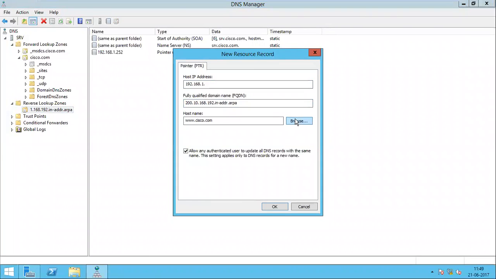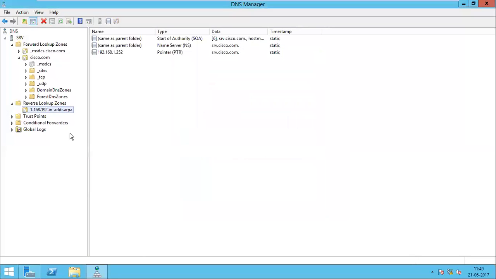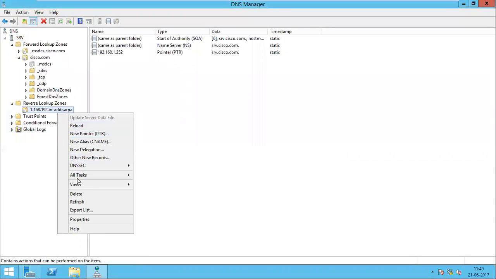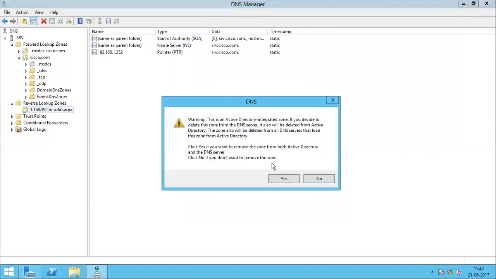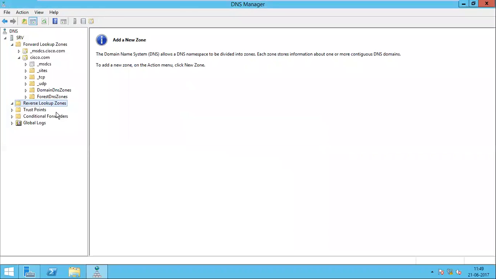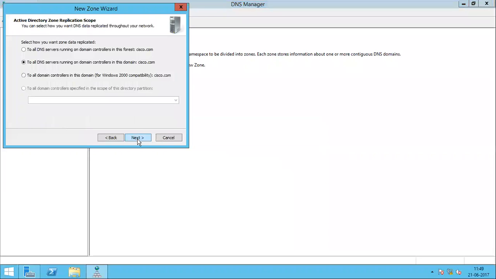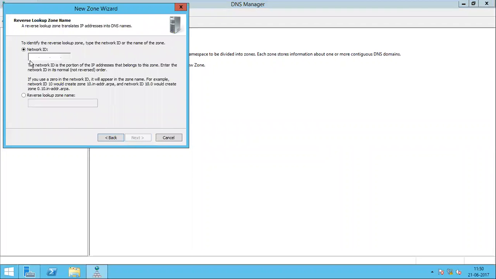192.168.1 only. No, that is the network address. It was fine. Wait, give me a moment. I'll delete this, because if you make some issues here, it won't create anything. Next, next, next. IPv4. This is the network, 192.168.10. Oh, by mistake, I have given one there.